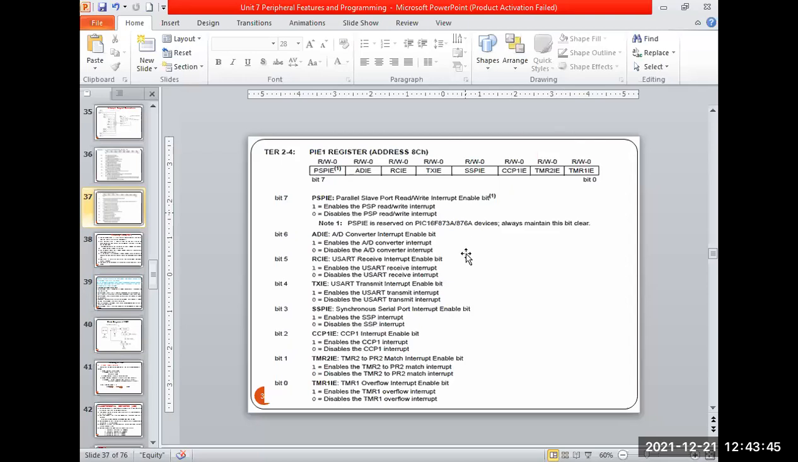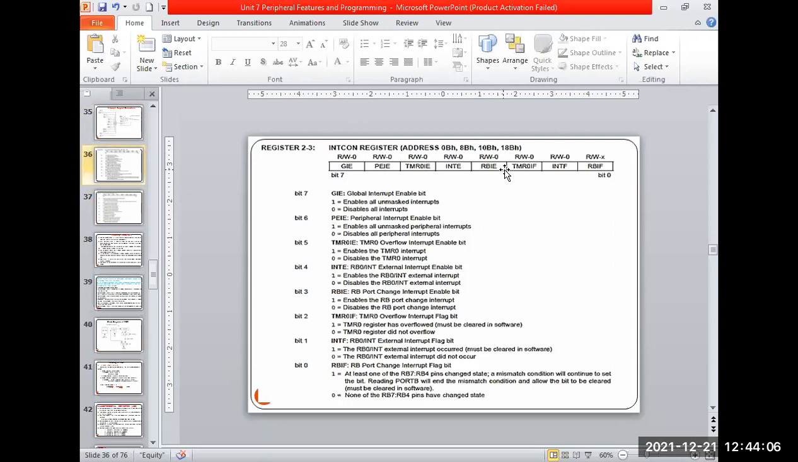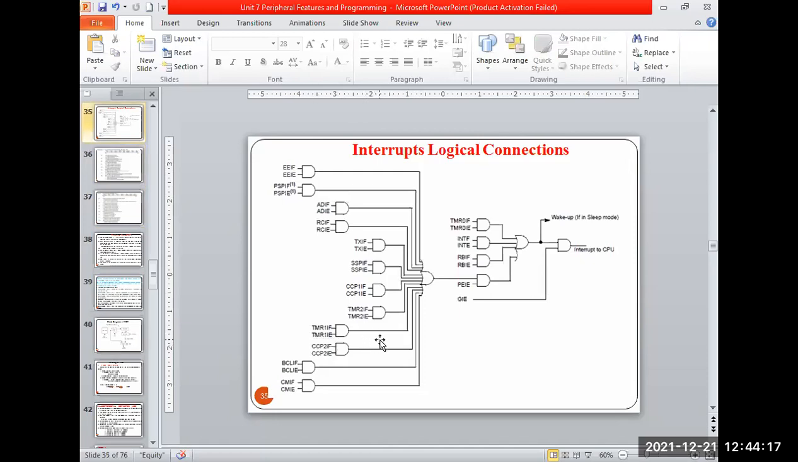So by using these two registers, INTCON and PIE1, I can generate different interrupts in the PIC microcontroller. All the interrupts will be generated only one at a time based on their priority. If I want to raise the timer 1 interrupt, I need to configure the INTCON register, and the timer 1 flag I need to configure to set high. Then only I can generate the timer 1 interrupt.